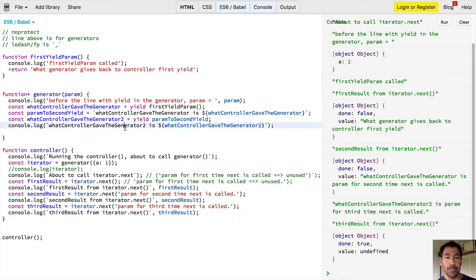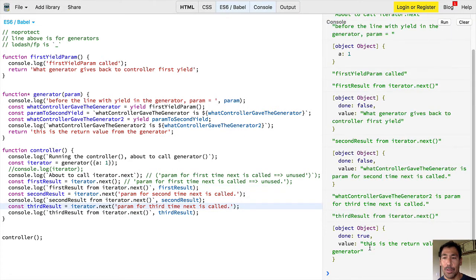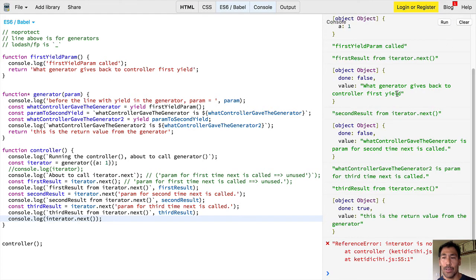And you're thinking, well, maybe this thing could have a return value, right? Return, how about that? I'll return a string, and then let's see what happens. So if I return a string, that's the final value. Okay. So you see how we're able to communicate between the controller and the generator? Now let's just call iterator.next one more time and let's just see what happens. So this will be the one at the very bottom.